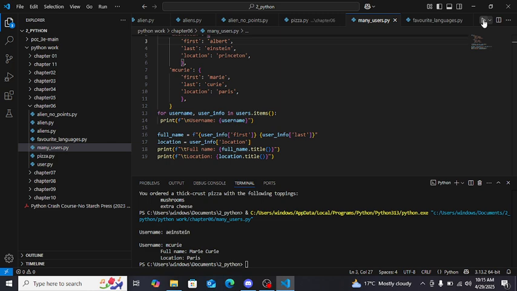So username Einstein, username mcurie, full name Marie Curie, location Paris. So we defined our dictionary called users with two keys, one each for the usernames Einstein and mcurie. The value associated with each key is a dictionary that includes each user's first name, last name, and location. Python assigns keys to the variable username, and the dictionary associated with each username is assigned to the variable user_info. And then we start accessing the inner dictionary, the variable user_info, which contains the dictionary of user information. And we use the keys to generate a neatly formatted full name and location for each person.